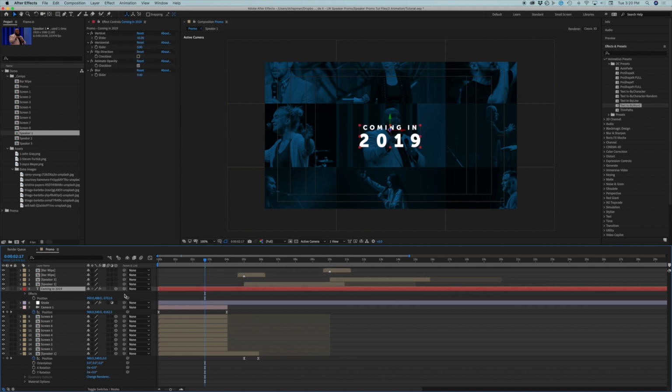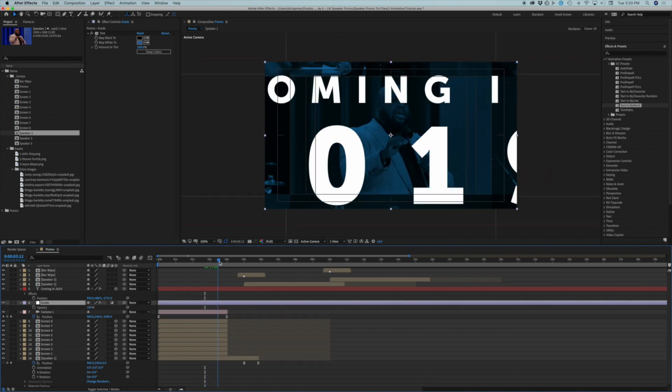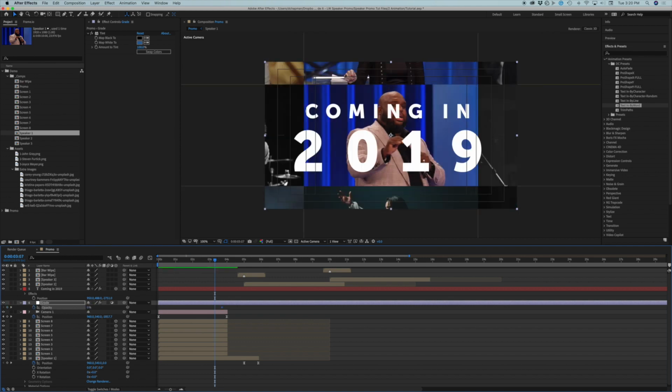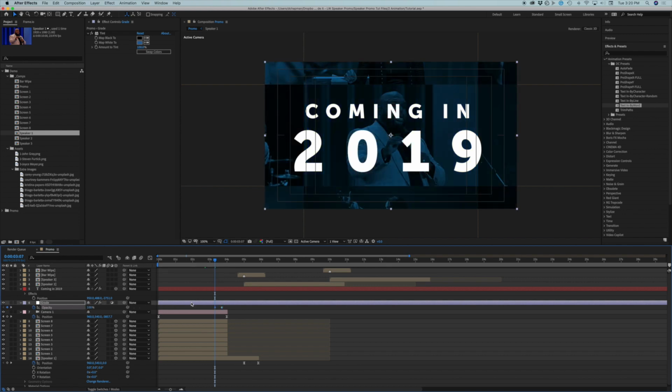Now I want to animate the opacity for this adjustment layer to turn off the effect, so I'll move the playhead right to after the text moves off screen, and then hit T for opacity. I'll set a keyframe and set the value to 0. I'll move back 10 frames or so and set the value to 100.